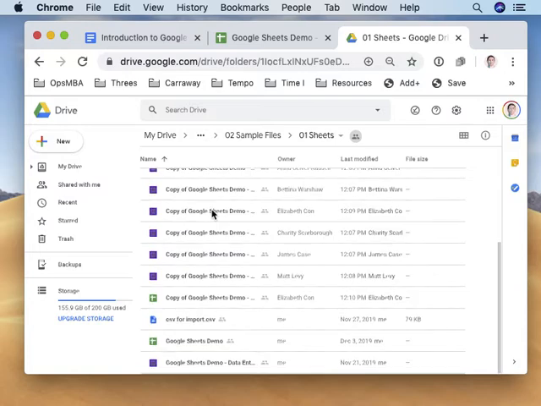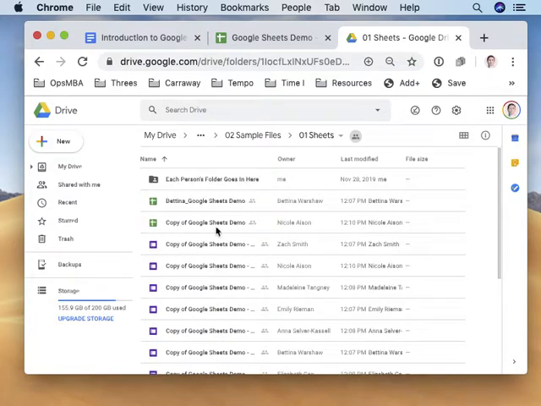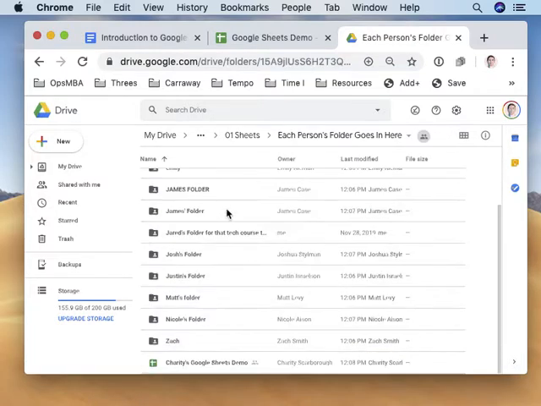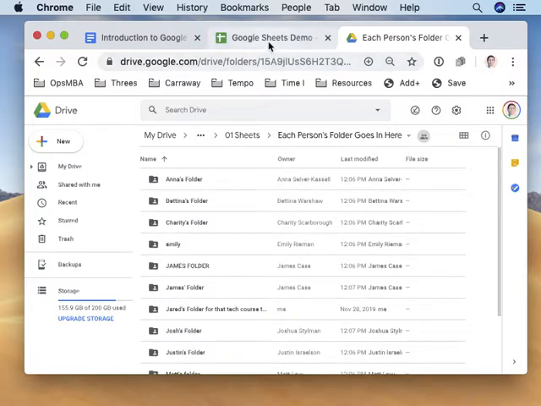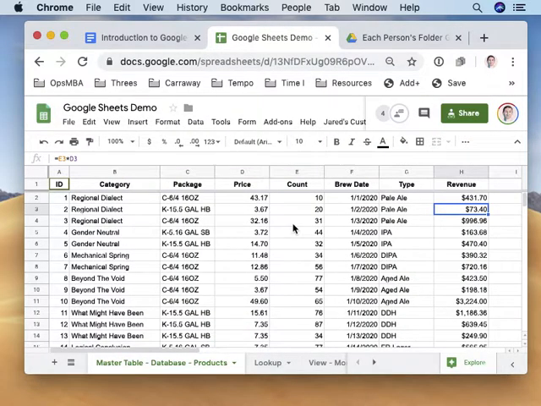Looks like someone made a mess of my folder already. This is why we can't have nice things. But your stuff should go into each person's folder. You'd make your own folder in there like some of the better performers in the class did. And then in your folder, you'll make a copy of this file.